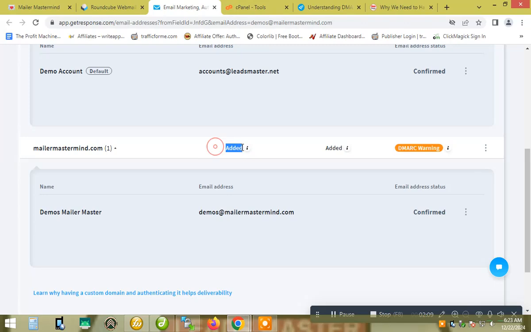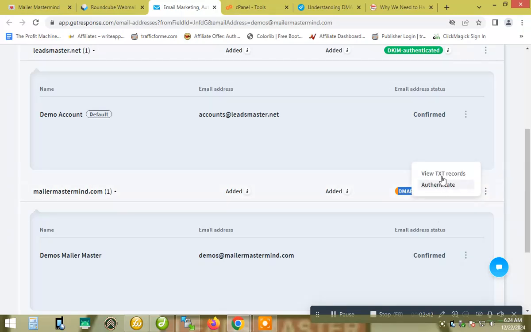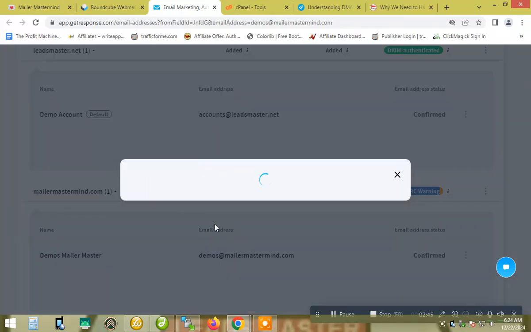So you'll see that I've already added SPF and DMARC to the server, so there's nothing really to do there. If you don't have SPF and DMARC records in your DNS, then you need to add them, but that'll be something different. Most of the time they're going to be there by default. So now we still have this DMARC warning, which is basically the DKIM error.